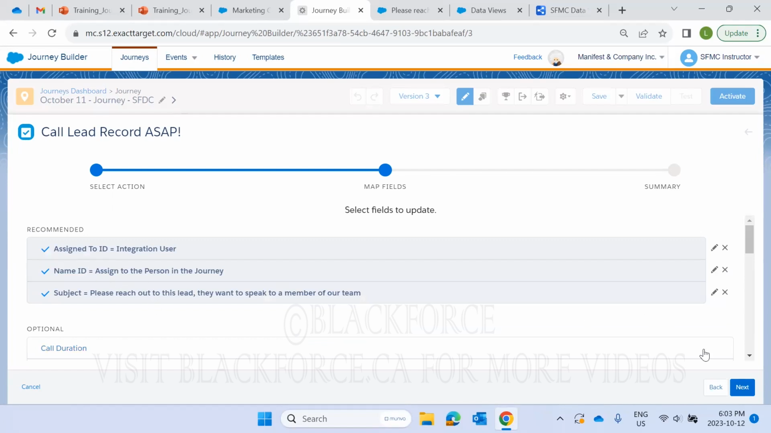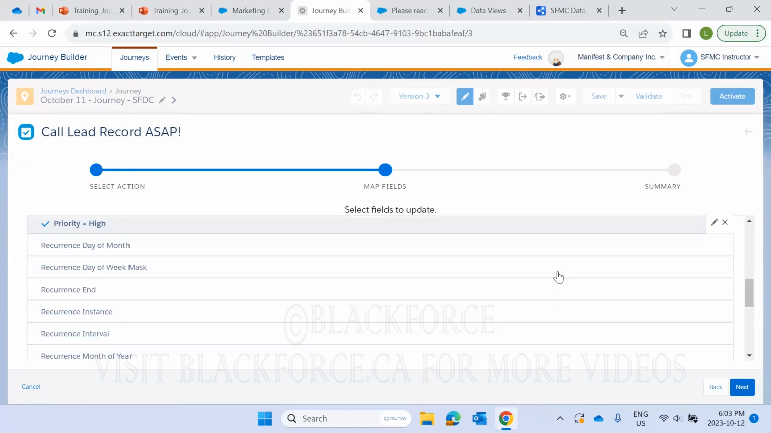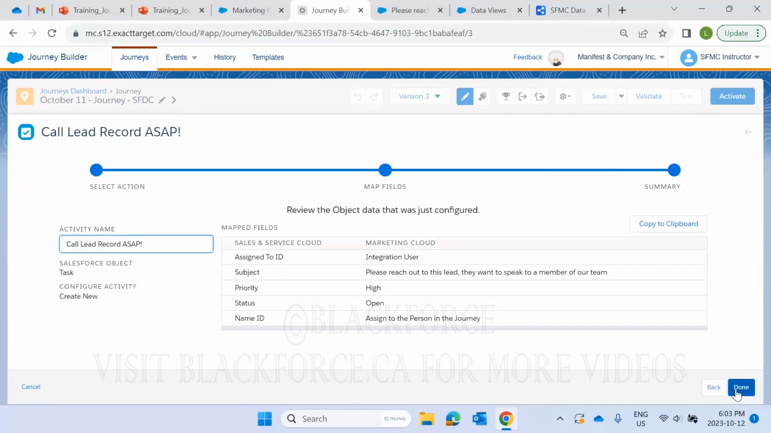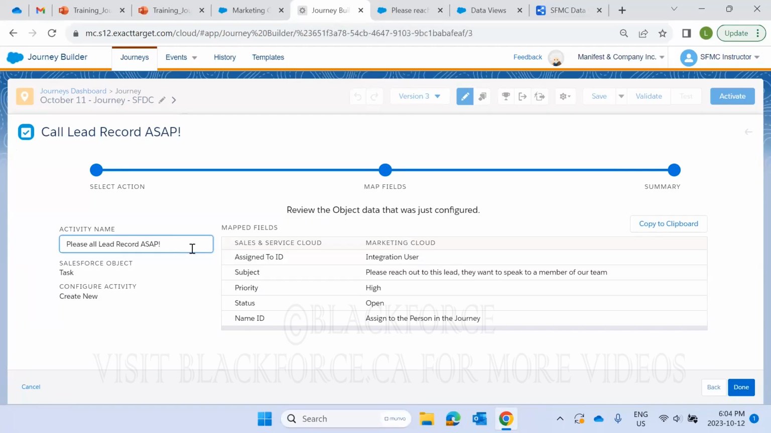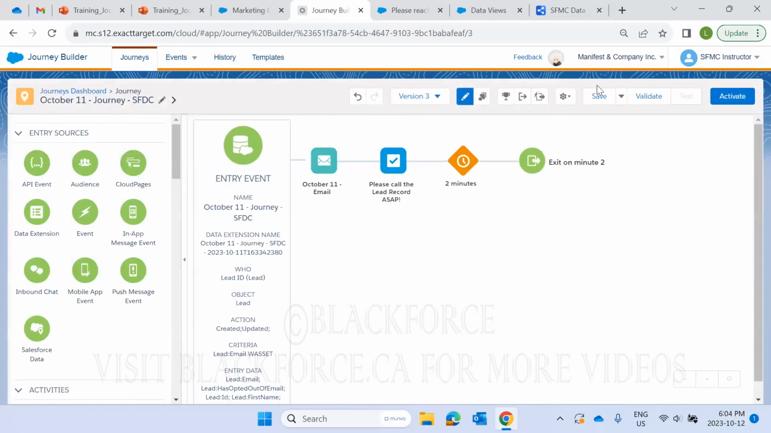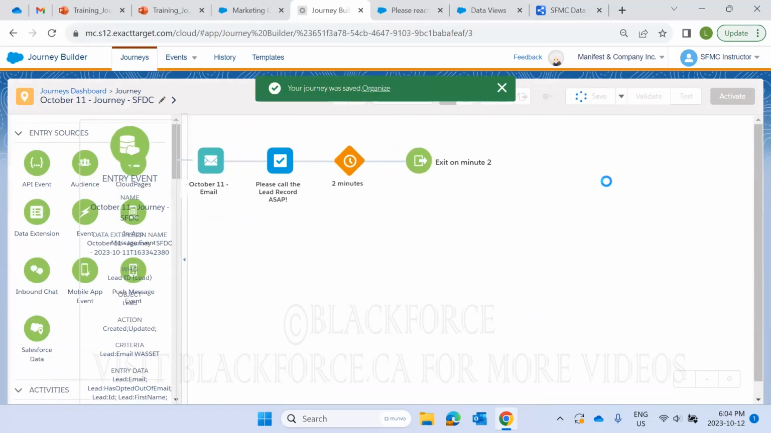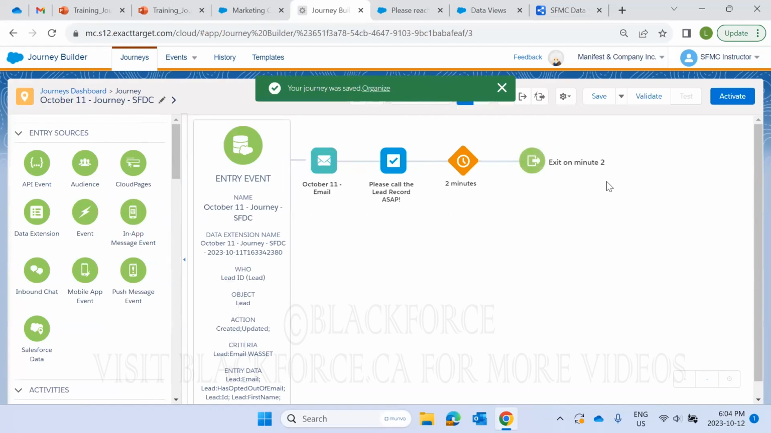So that was the bit I missed yesterday. Everything else can stay the same. Just so we can clearly differentiate, I'll put some text in here. So we've changed the name of the activity slightly, and we'll be able to differentiate once this new task is created. So we've made that change. We've saved. We're going to validate.